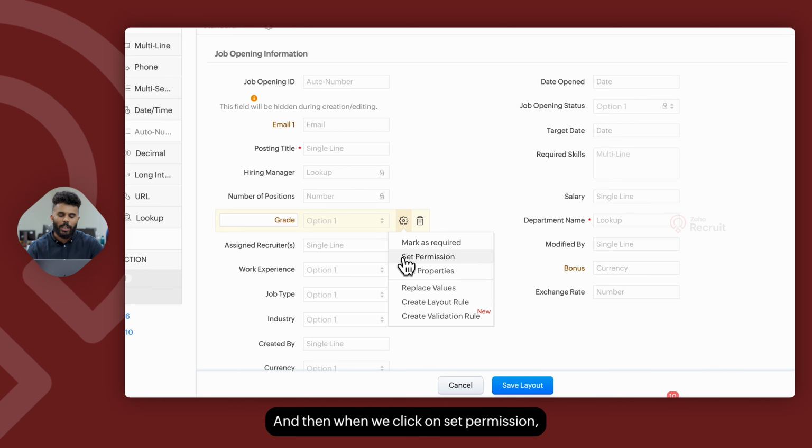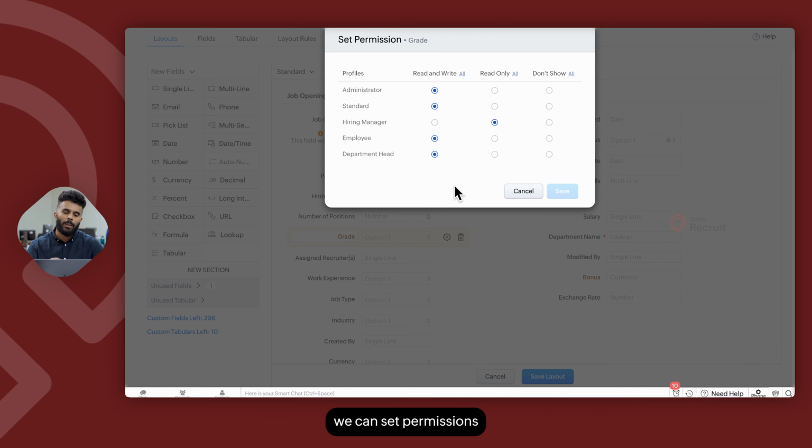And then when we click on set permission, we can set permissions for various profiles in terms of whether a particular user within the profile can read and write that particular field, or whether the values in that particular field are read only, or whether you would like to hide that field altogether.